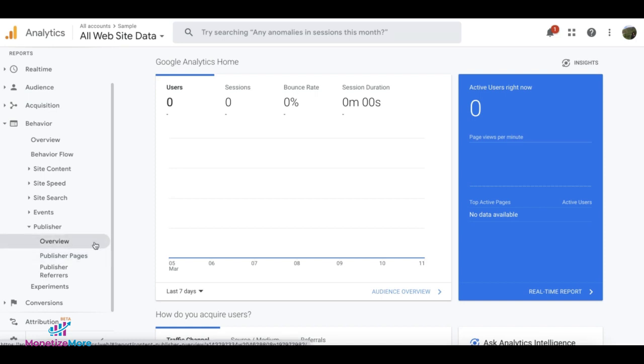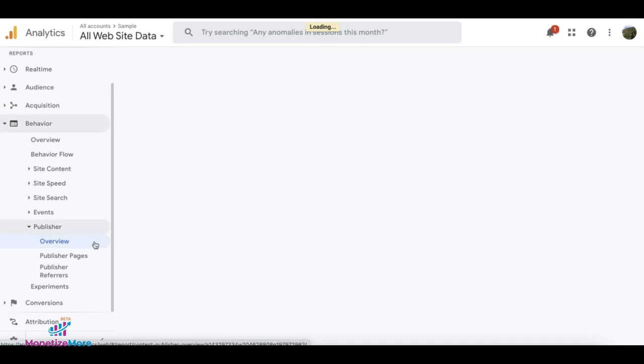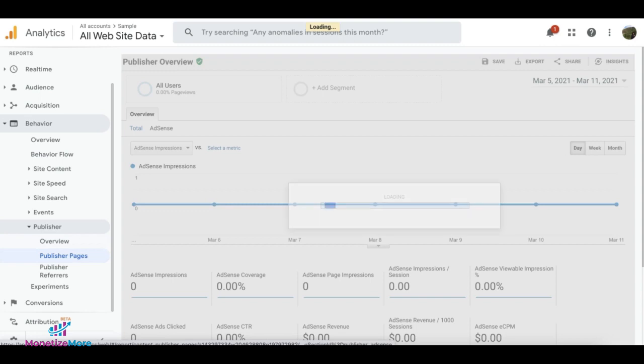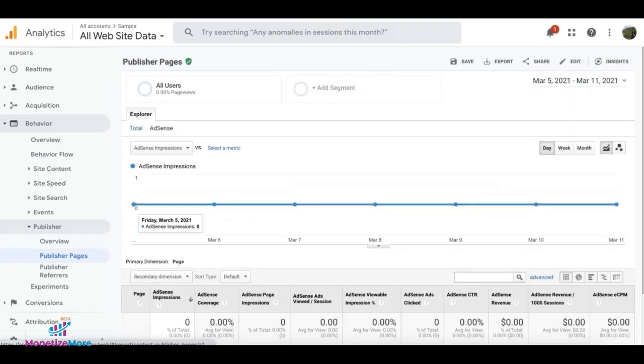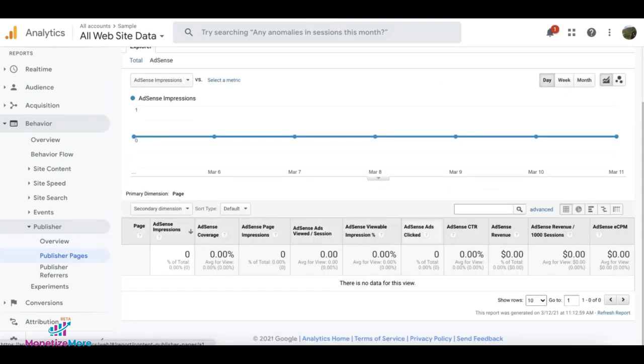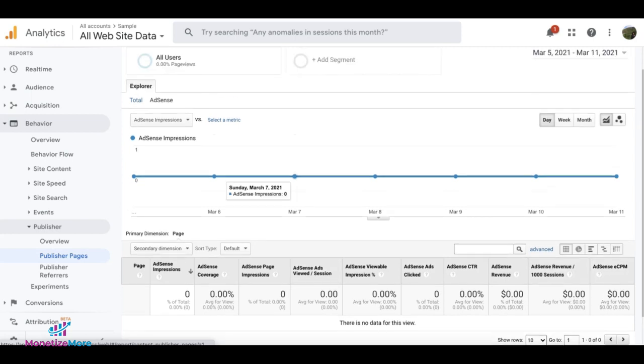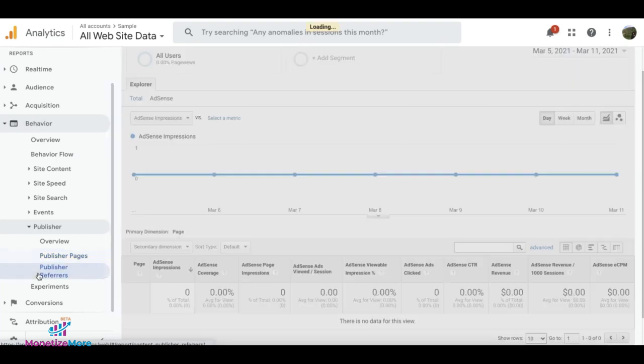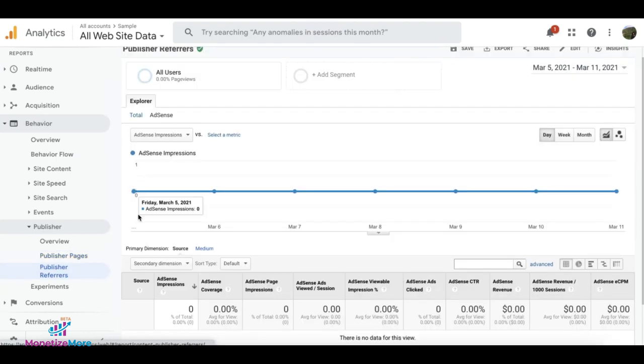You can access AdSense Overview to see a summary of several AdSense metrics. Next is AdSense Publisher Pages. Through the Analytics integration, this report can now show you which pages from your website performed best and made significant contributions to your website's revenue. Next is AdSense Publisher Refers. This report provides data on which referrers or domains contributed most to your site's revenue.